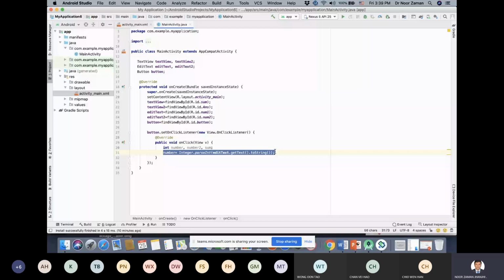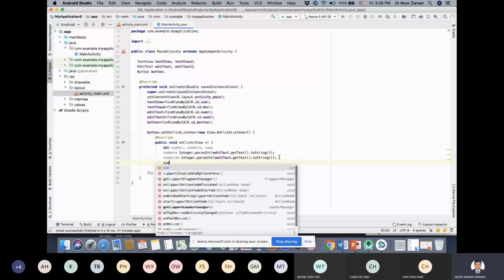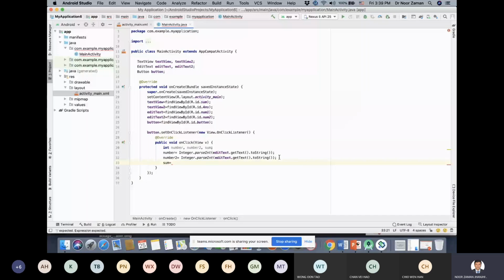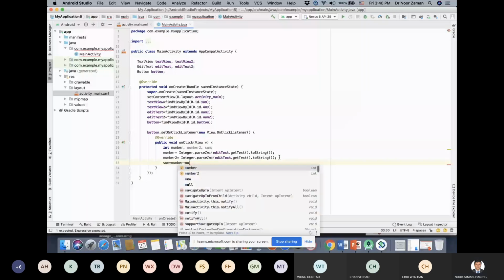What we need to do is the same, only this. This is number 2, so we just place number 2. So this is done. This means we are converting the values. Now for the sum, we are adding them. This is very simple. We can add number 1 plus number 2.